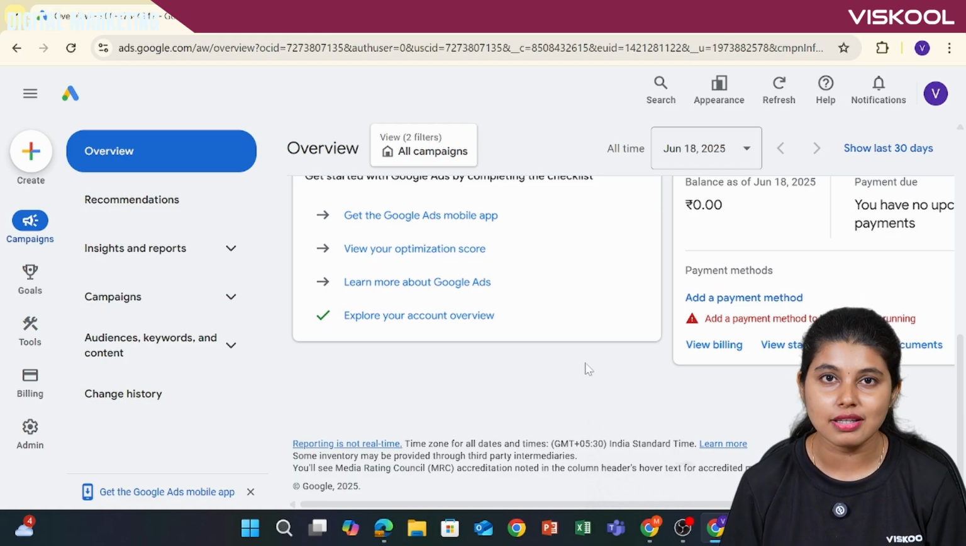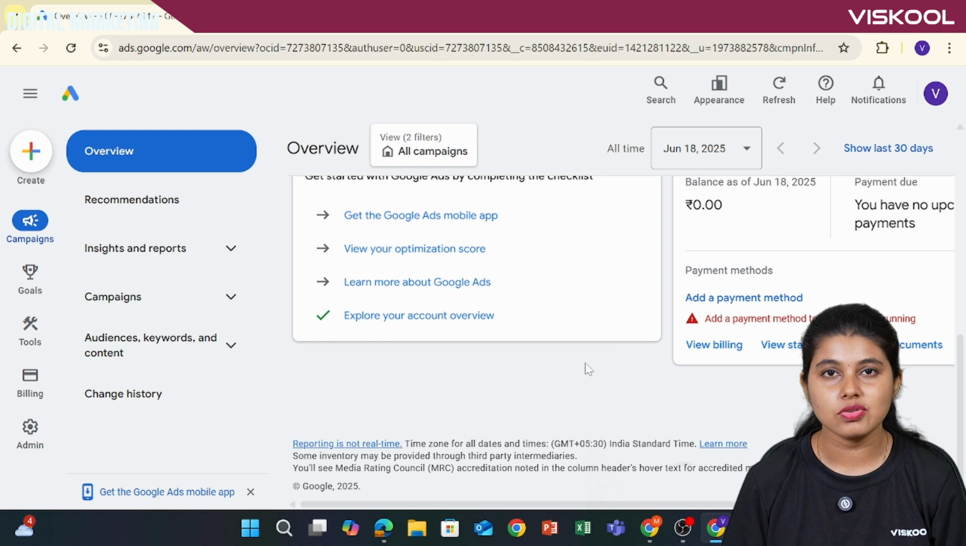Okay, I hope you guys understood. It's a very easy thing. Just go create a mail ID, then go to the Google Ad account, create an account. It is very simple. It's not a big task. Okay, it's not a big deal.